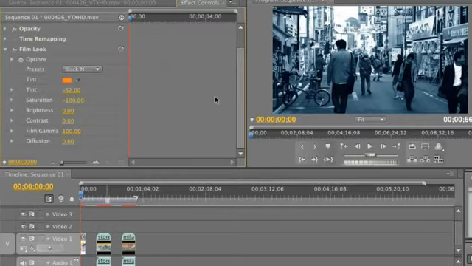So what I'm going to do is double click on this tint value here, and set up a tint value of 20, something like that.